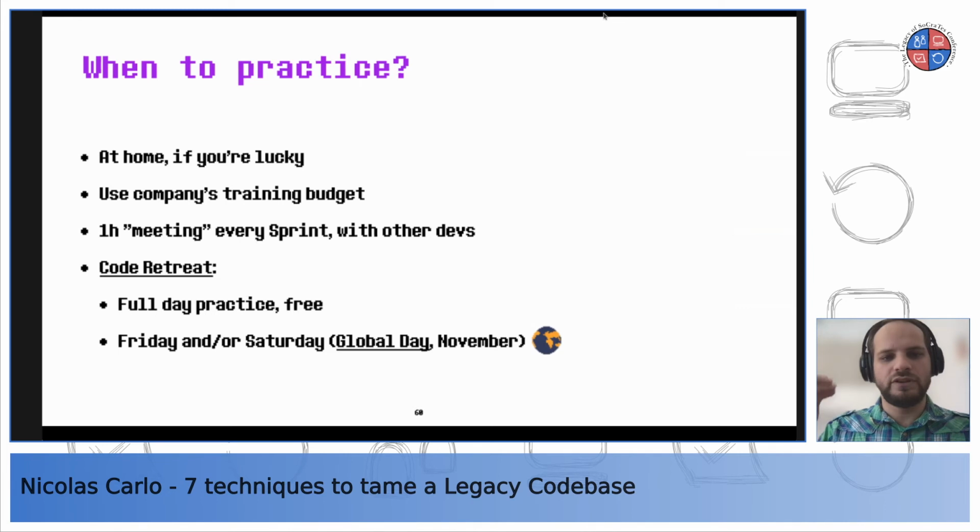So use that training budget to hire a coach. Adi, for example, they are doing coaching for that, and that's a great way to spend your company's training budget to train your team to work efficiently with such code. And you can use that to work on these coding exercises, not alone, but with your teammates.